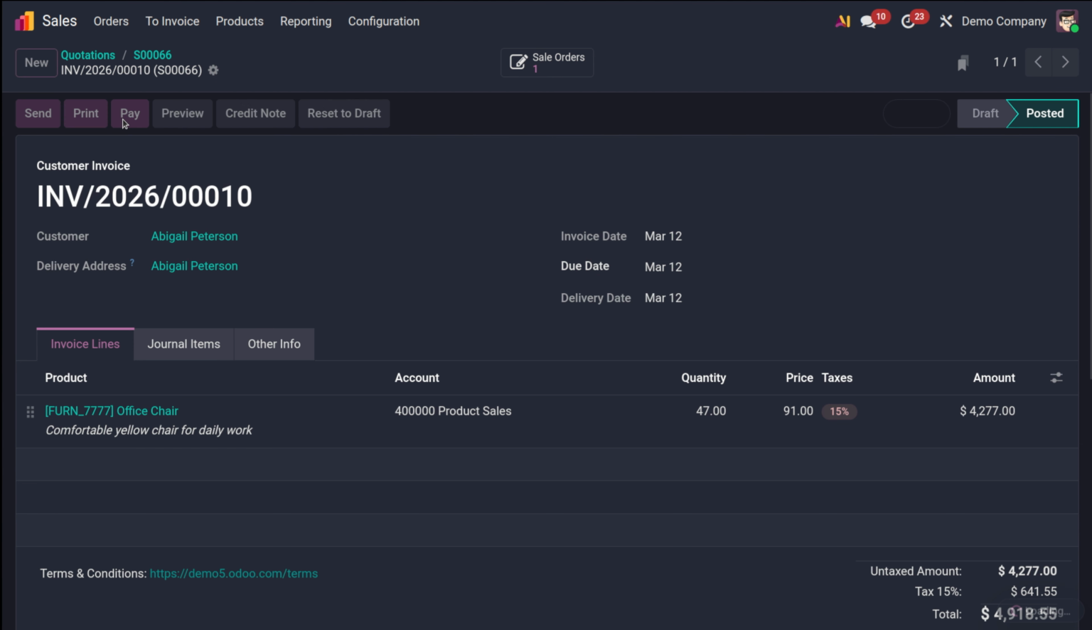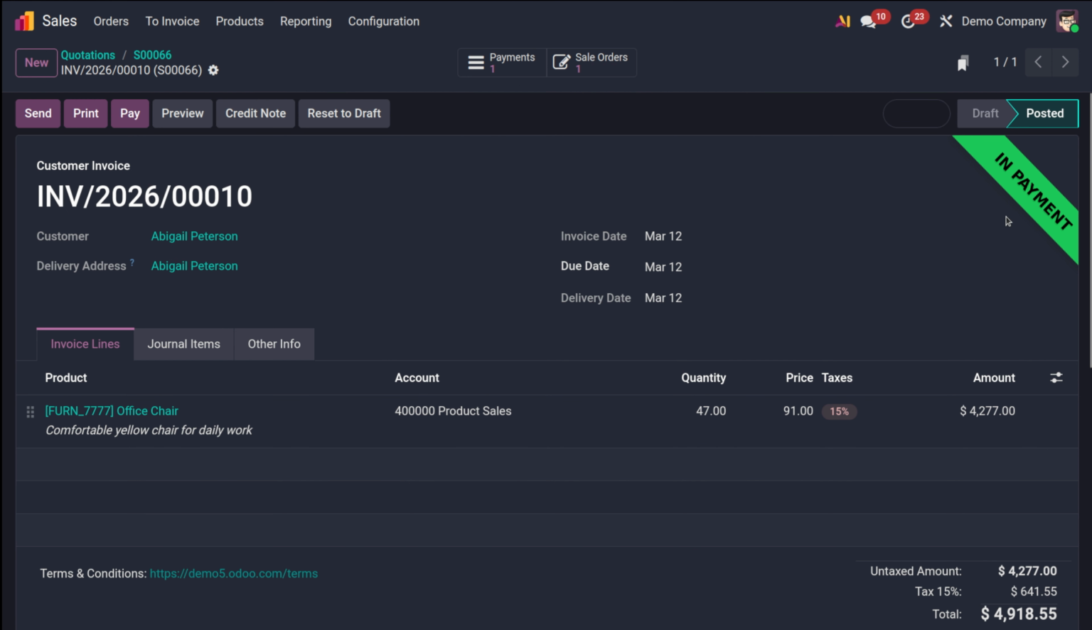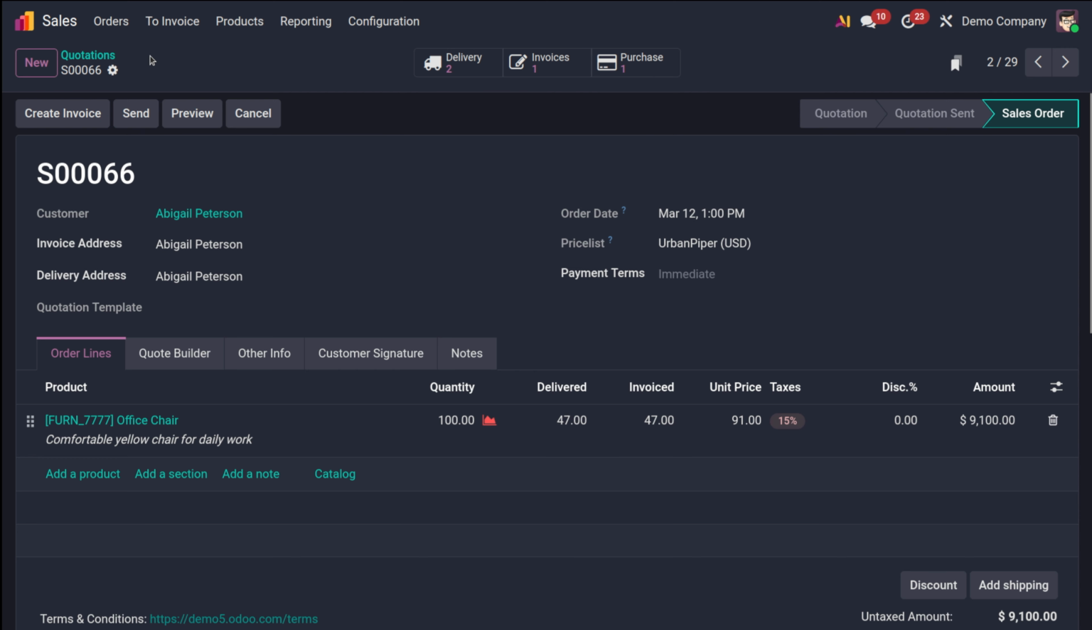And after that, you have the procedure of the payment. Simply click on pay and create payment. You have to specify everything over there, and then comes the ribbon, which is in payment stage. Okay, so that is how the invoice is completed. You can see the deliveries, the invoices, and all, which are linked to the quotation that we have created right now. So this is basically the complete CRM to sales workflow in Odoo 19, and this is how it looks.